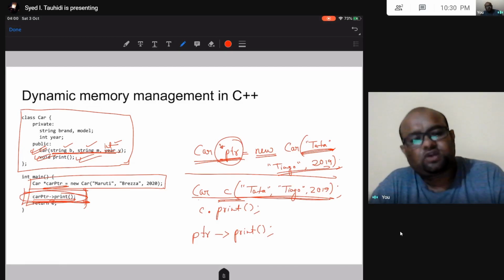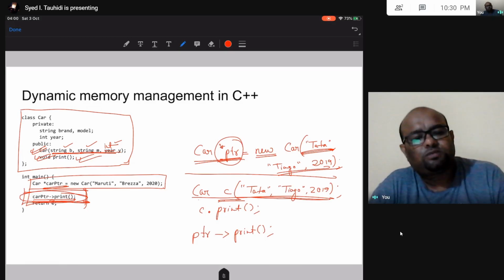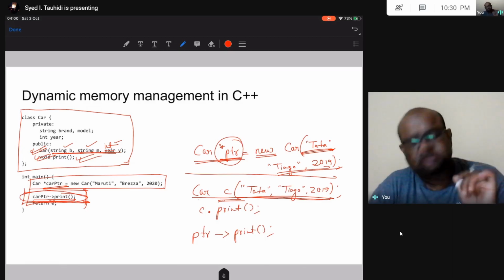So pointer to an object, we talked about these things in details. So yeah, this is how we allocate memory for an object in heap. We store an object in heap memory, and then using this new keyword, we create an object in heap, and then this is how we point to this object.